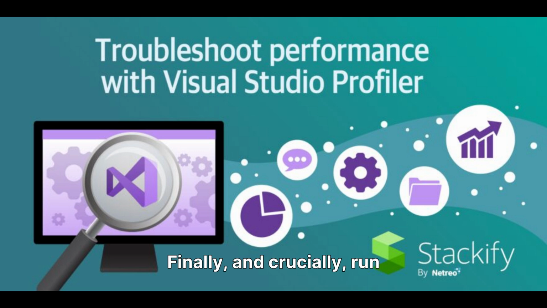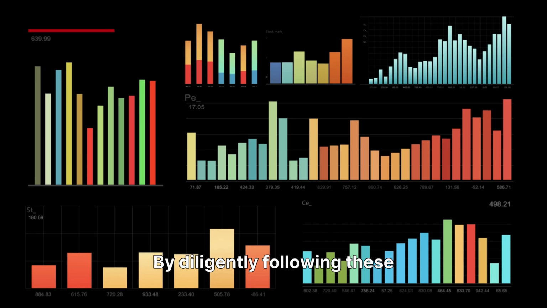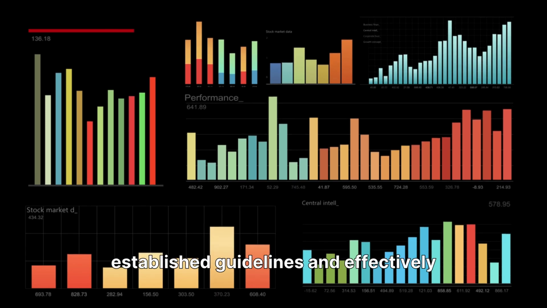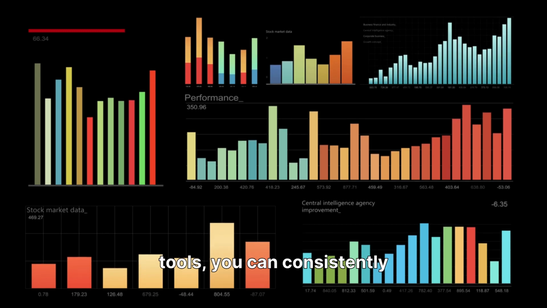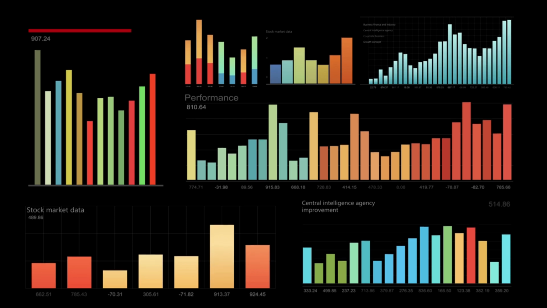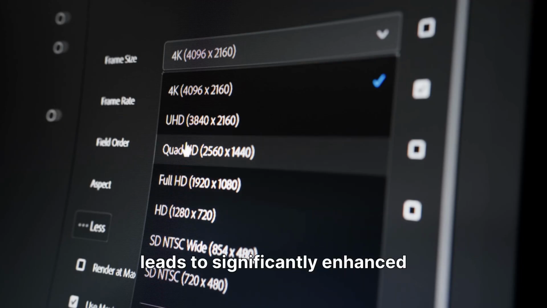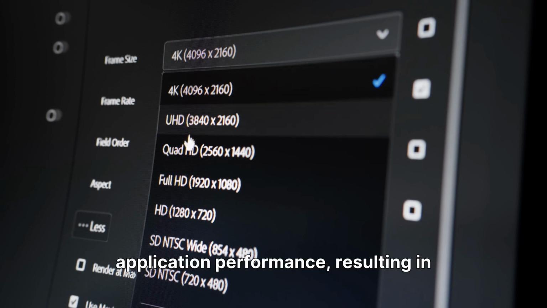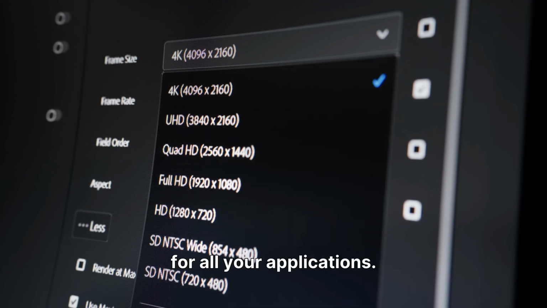Finally, and crucially, run the profiler once more on your optimized code to thoroughly verify and confirm the performance improvements you've successfully made. By diligently following these established guidelines and effectively utilizing the appropriate profiling tools, you can consistently profile and optimize your C# code with great success. Ultimately, this meticulous process leads to significantly enhanced application performance, resulting in a much smoother and more satisfying user experience for all your applications.